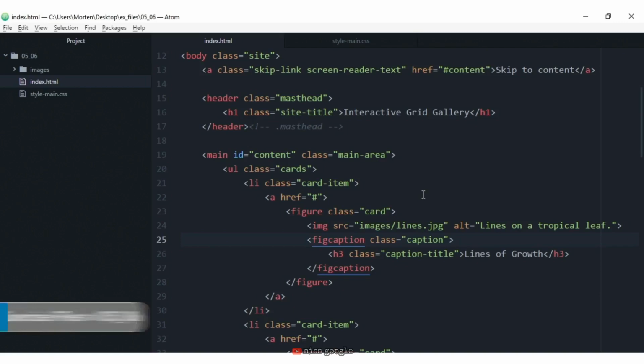In the exercise files for this movie, you'll find HTML and CSS that looks very similar to what we've been working with so far. In the HTML, we have a main with the class main area, a UL with the class cards, and inside that UL, we have all the cards. They each sit in a list item with the class card item.